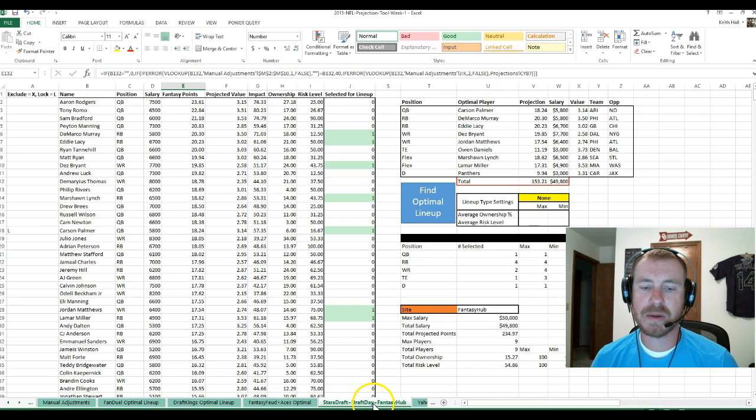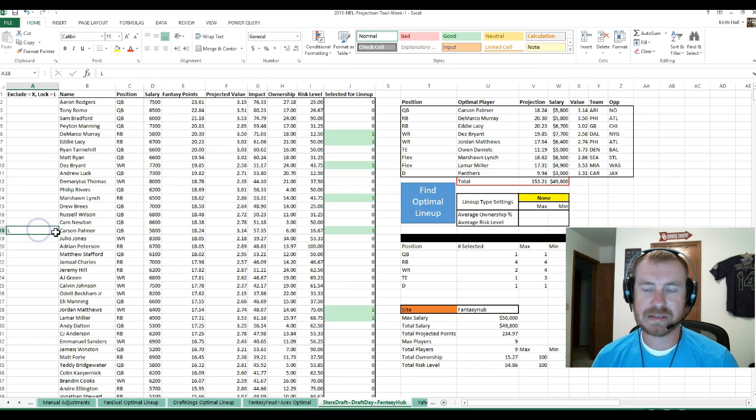So the next thing I'm going to do, I'm going to go over here to the tab that says Fantasy Hub, and I'm going to go through here and start looking at things. Okay.